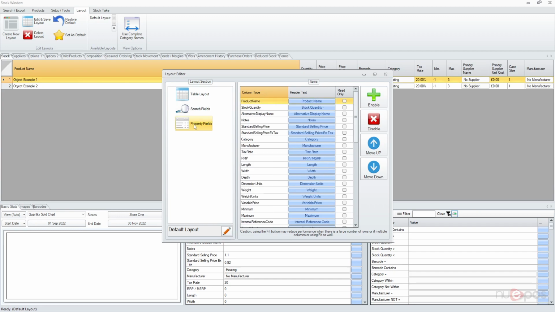Finally, we've got property fields as well. These are all the different fields that exist in the middle bottom window. And again, you can move them up and down and disable or enable them as well if some of them are not relevant to your organization. We are always adding more search terms as well, so keep checking. If you need something adding or anything like that, please just contact us if you find a search term that isn't there.